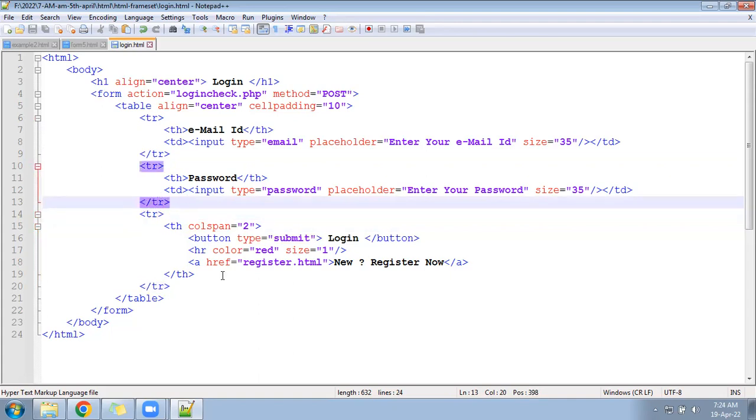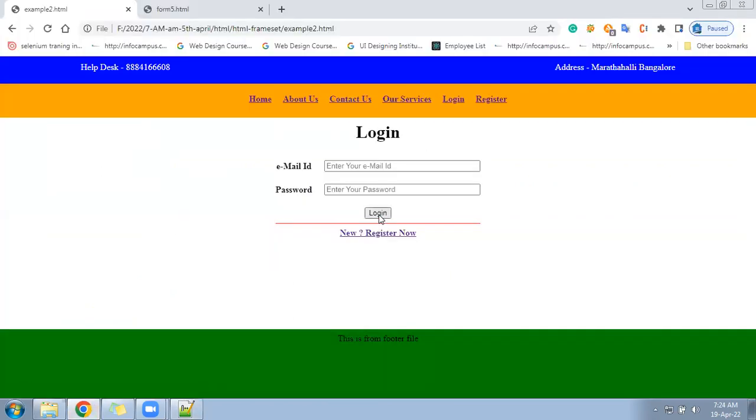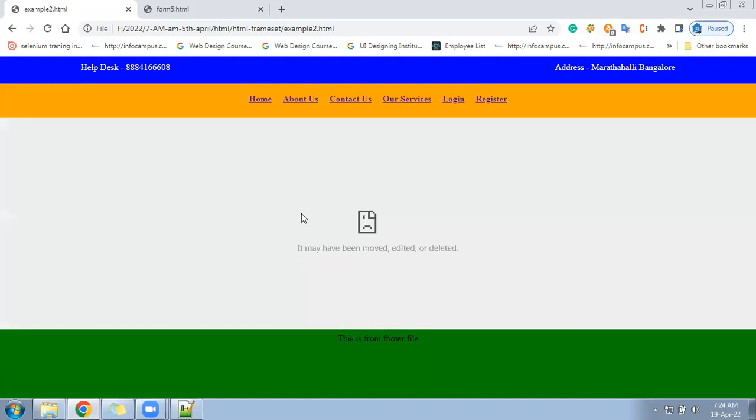Now, once you click on the login button, it will wait for the action page. But where? Within the form only, within the middle section only. Your header will not change at all. Footer also will not change. Within the middle section only, it will wait for the next page, the action page. If the action page is found, then it will redirect here only.